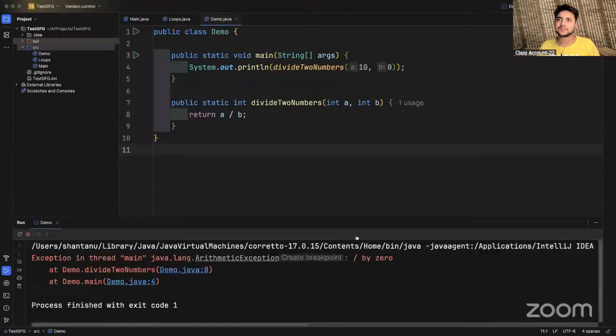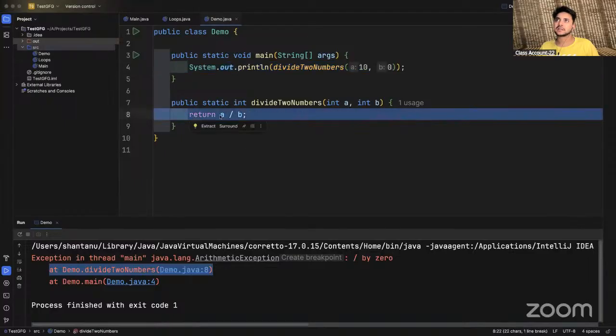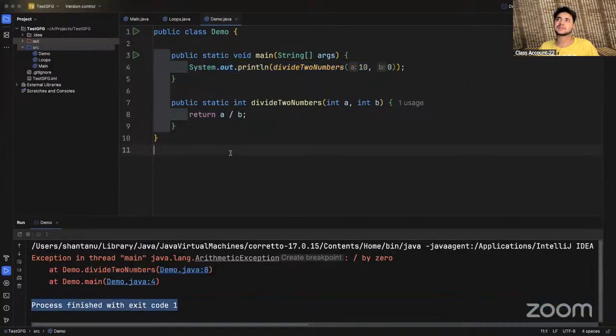If I run this, it will tell you exception in thread, and it will tell you java.lang.ArithmeticException, saying divide by 0. It says that in the Demo file's main function, at line number 4, the exception is coming. Originally the exception came at the top line, which is line number 8, and then this was observed in line number 4, and then it was thrown. That is what happened. So an exception is a problem that can be handled.